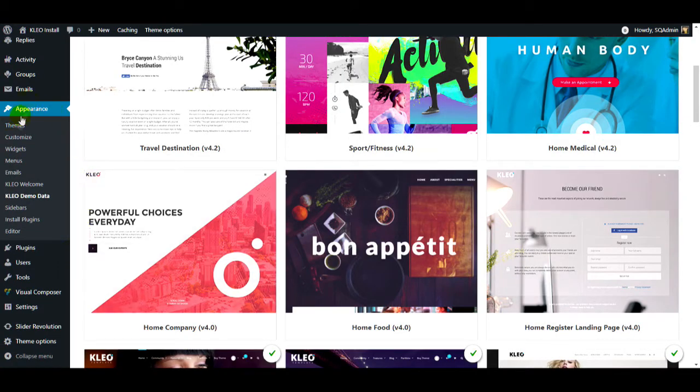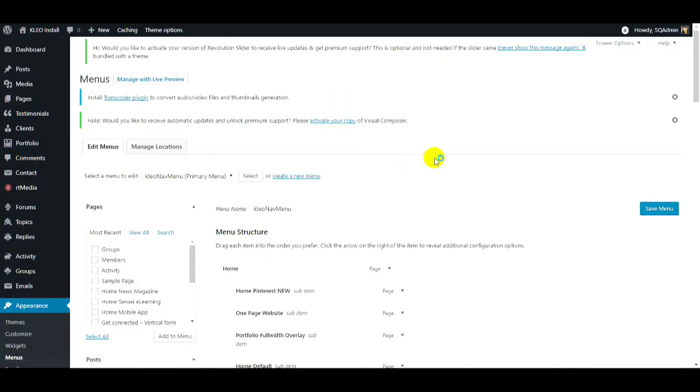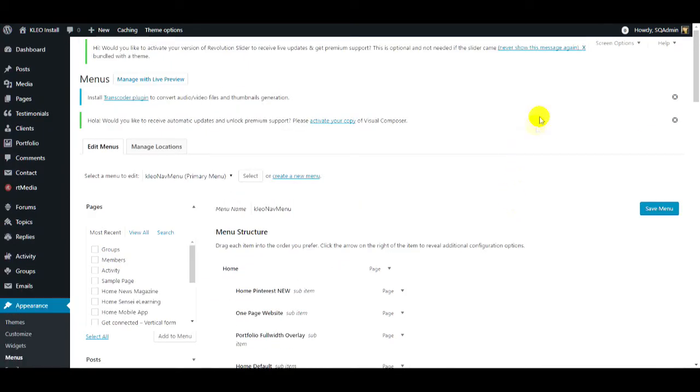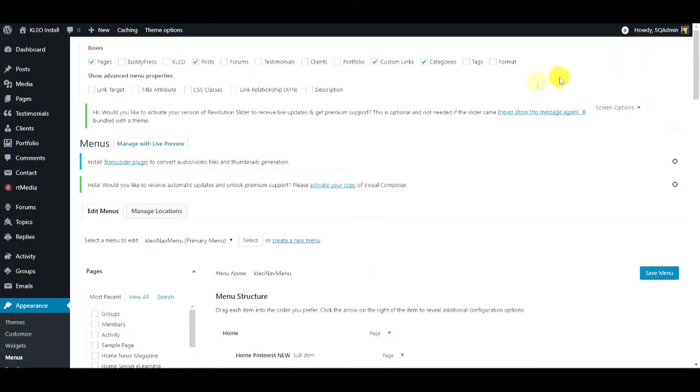Let's go to Appearance menu. We need to add Kleo and BuddyPress sections here, so we're going to the top of the screen, add Screen Options, and check Kleo and BuddyPress.